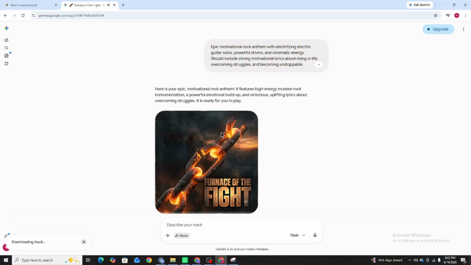You can also download the song in both video and audio formats if you want to save it to your device. And that's it. This is how to create music using Google Gemini.